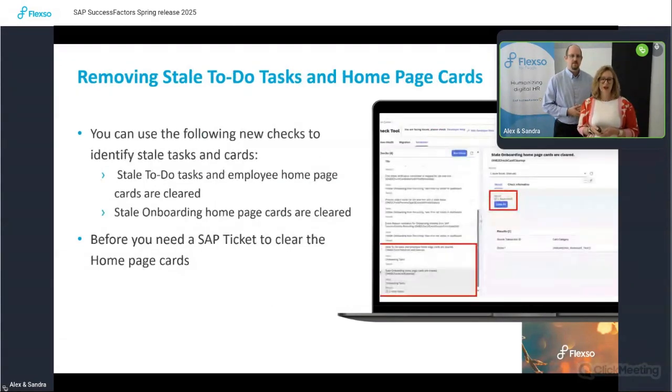Yes, we are also now able to remove stale to-do tasks and homepage cards on our own. Previously you would need an SAP ticket for this, but now SAP introduced 2 new checks in the check tool. One is for the stale to-do tasks, which are removed and cleared up, and the other one is for the stale onboarding homepage cards that are cleared up.